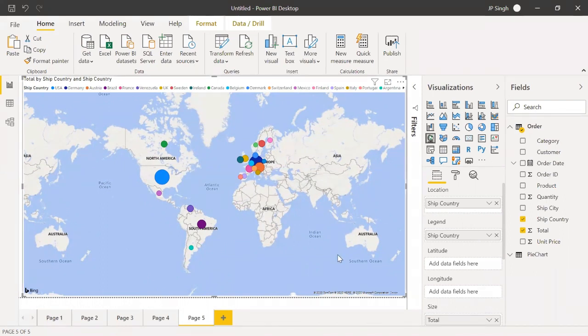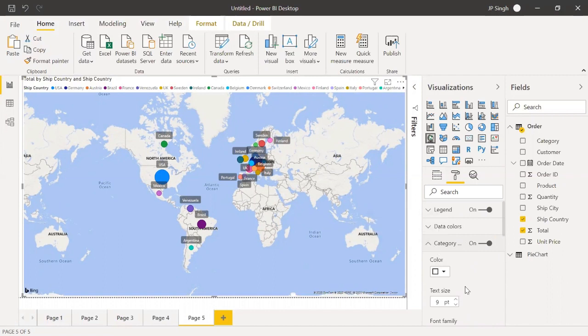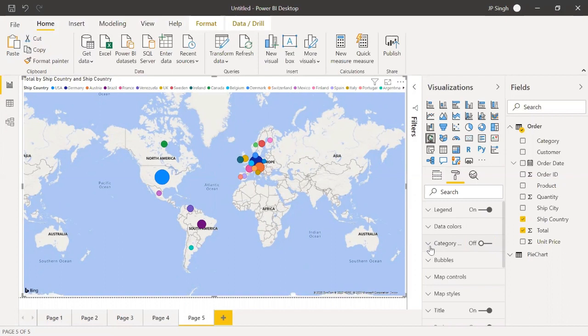Fine. We have a different type of maps. I just show you, this is basically one type of map. Here we have an option called categories. You can turn on the category, and this will be visible there. So you can see this category and the percentage also if you want. You can make it on and off, up to you.